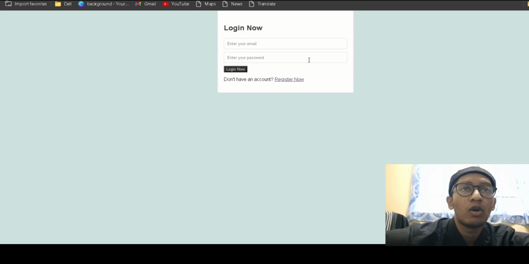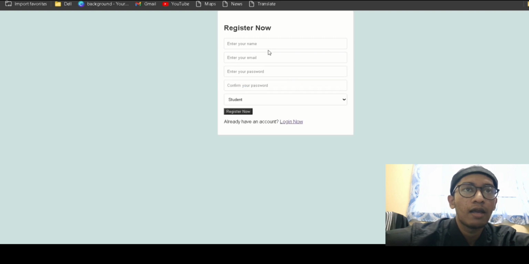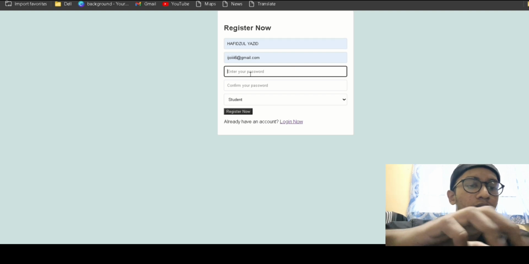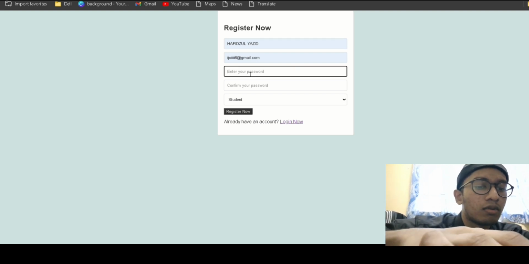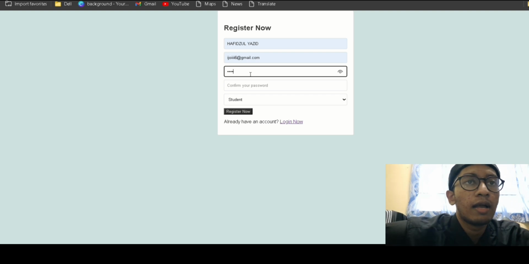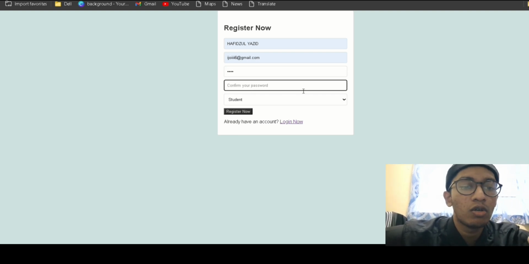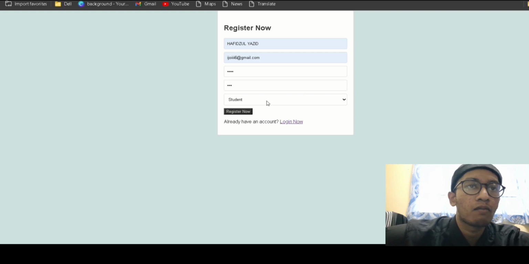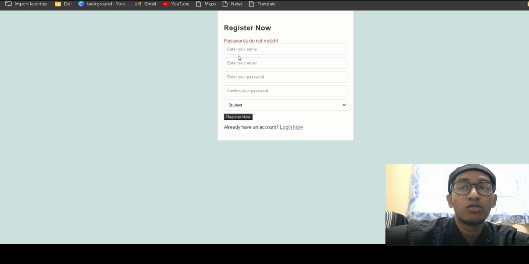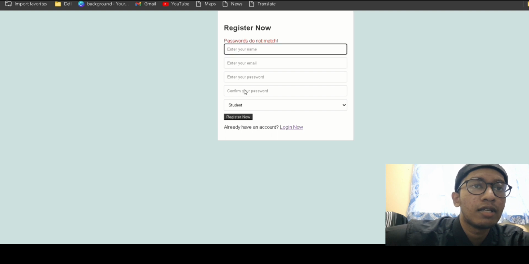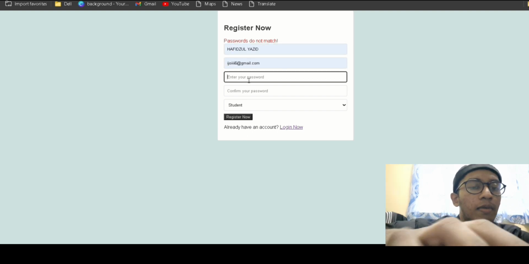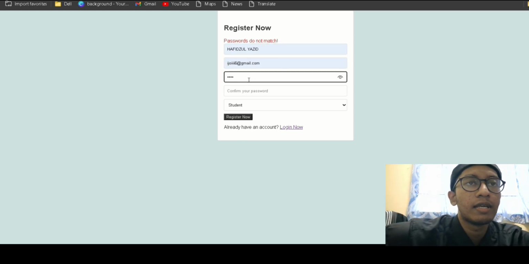Firstly, when you enter the login page, if you have never logged in before, you should register. You should enter your details and set your password. If your password and confirm password are not the same, it's going to show "password do not match". So let's enter our credentials again and make sure our passwords are the same.